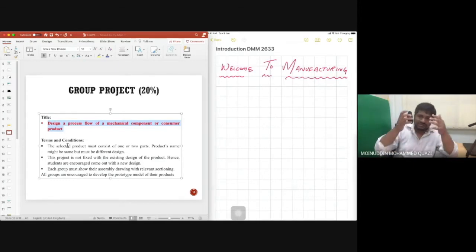Okay, so then you have to show the number of products and their design. Then you need to show what is the assembly process of this product, whether you are going to join them using adhesives, whether you are going to do a welding process, or whether you're going to use nuts and bolts to fasten the product. So basically this is more or less about the design feasibility analysis of a product.